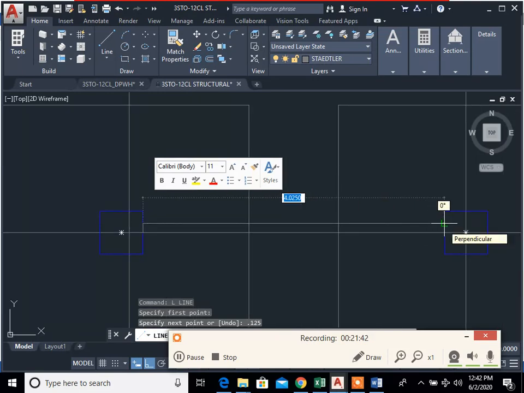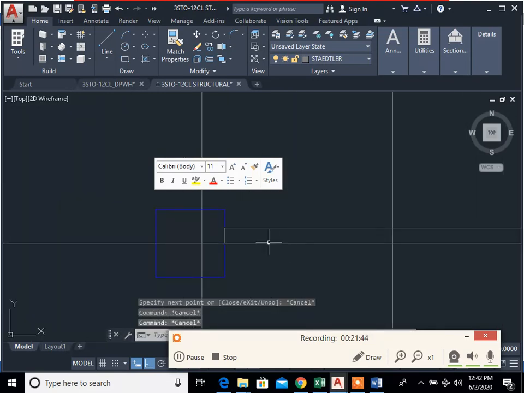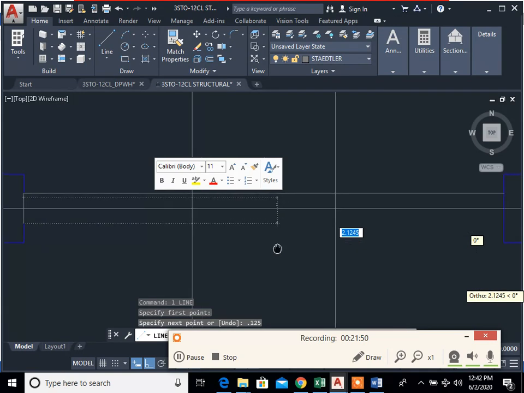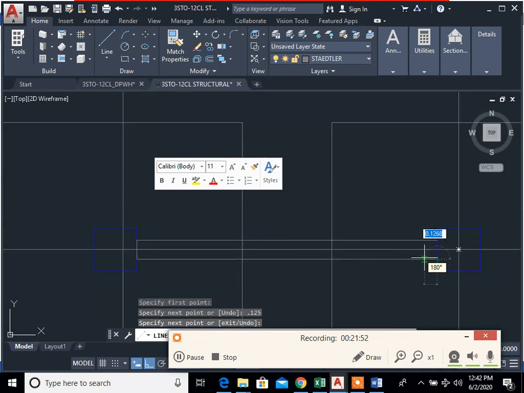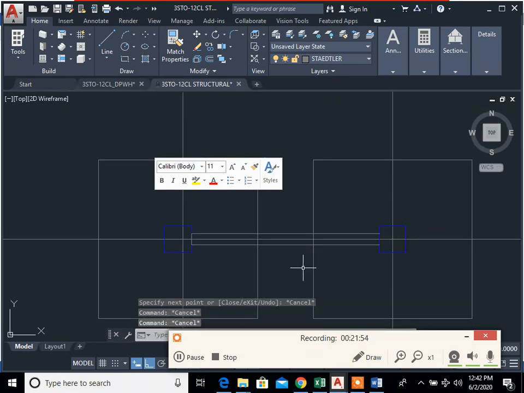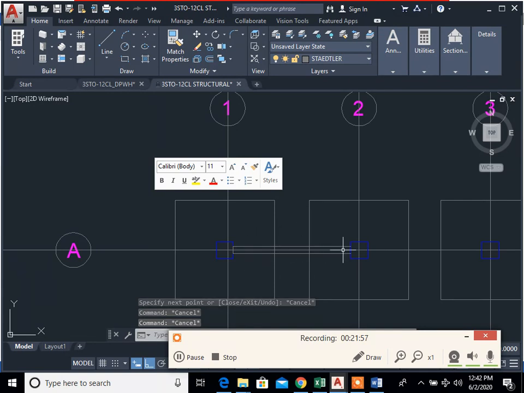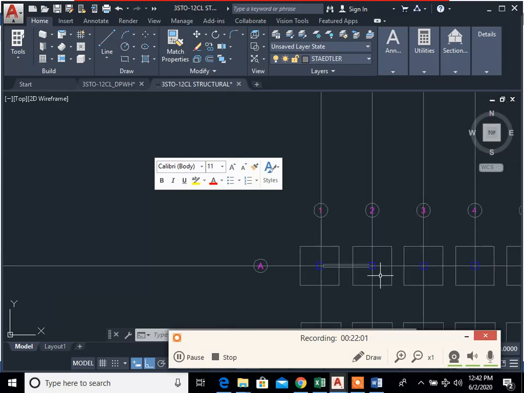Then next, connect to the other column. Then 0.125 again at the lower side. So the total is 0.25. So here is our footing tie beam from grid line 1 up to grid line 2.